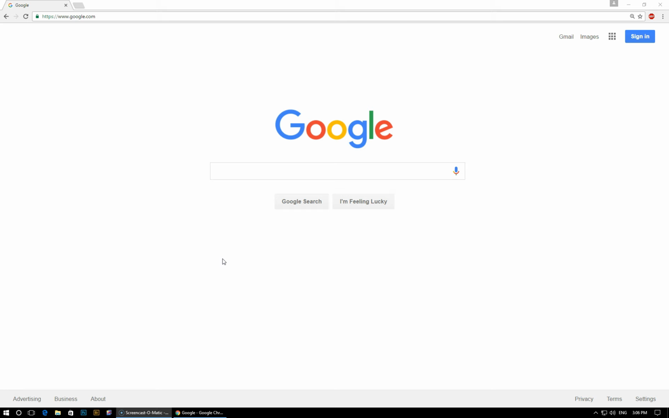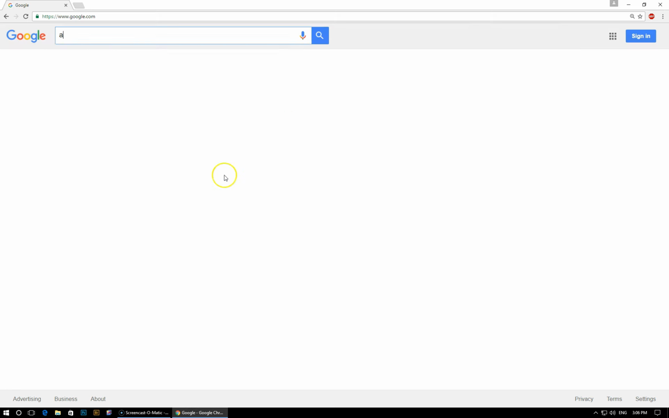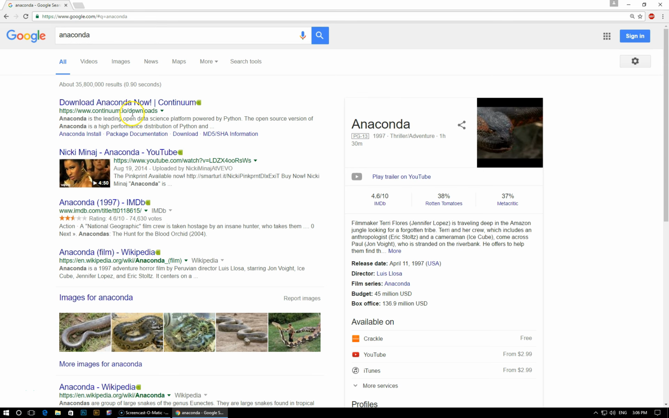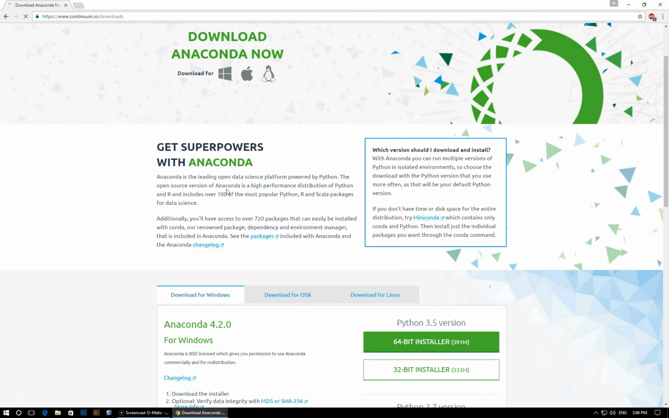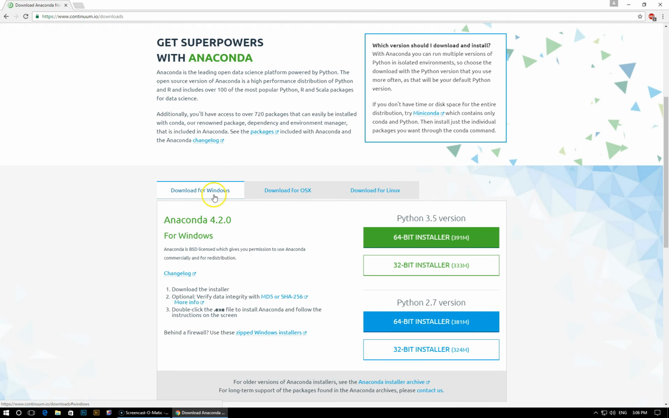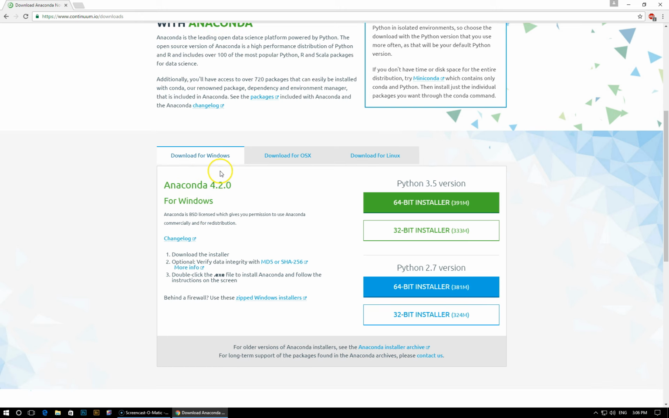So I'm open to my browser of choice, which is Google Chrome, and I'm just going to search for Anaconda. The Anaconda distribution download page should be one of the first links that pops up. Here I have it now. We can see the Continuum link. And when this page loads, as I scroll down, you'll see that we're going to have a few tabs available here, and the web page will detect your system version, which is Windows in this case, and it's going to offer a couple options here.